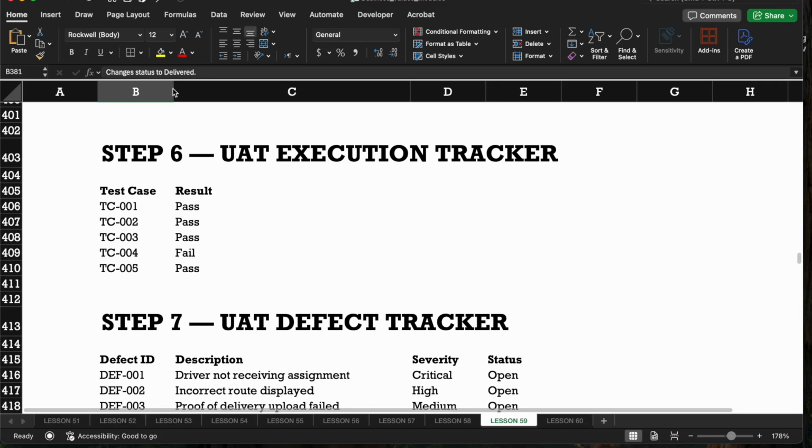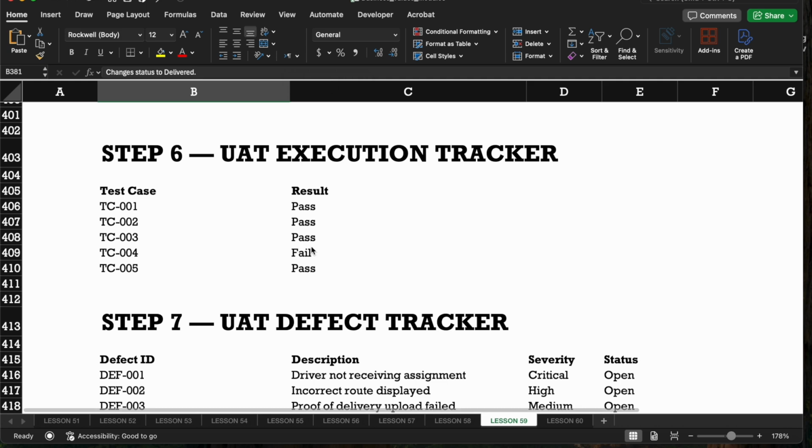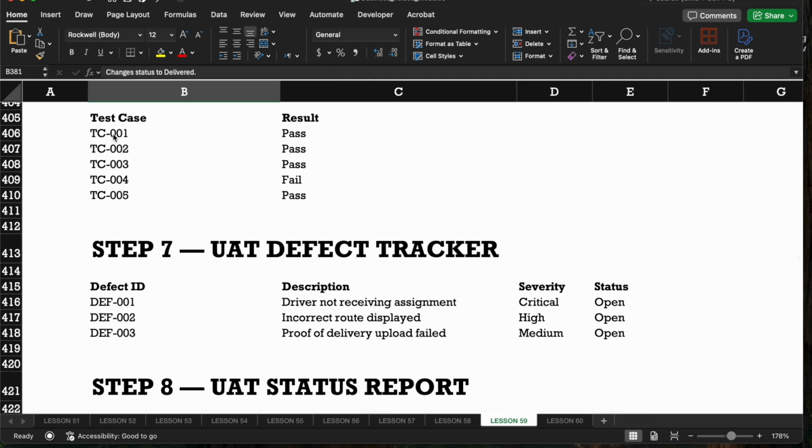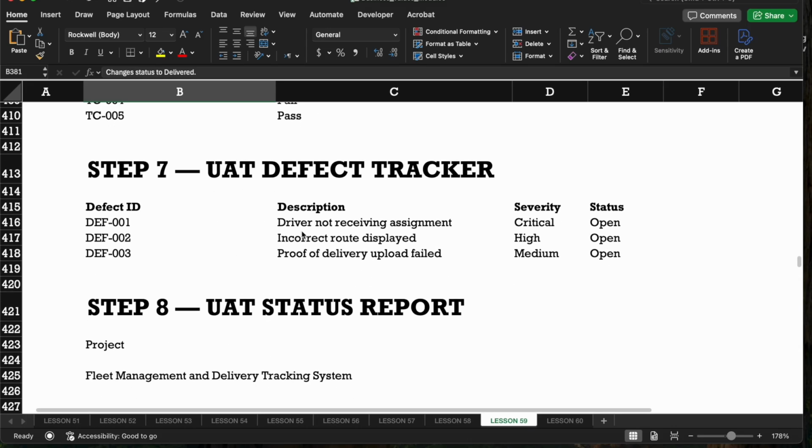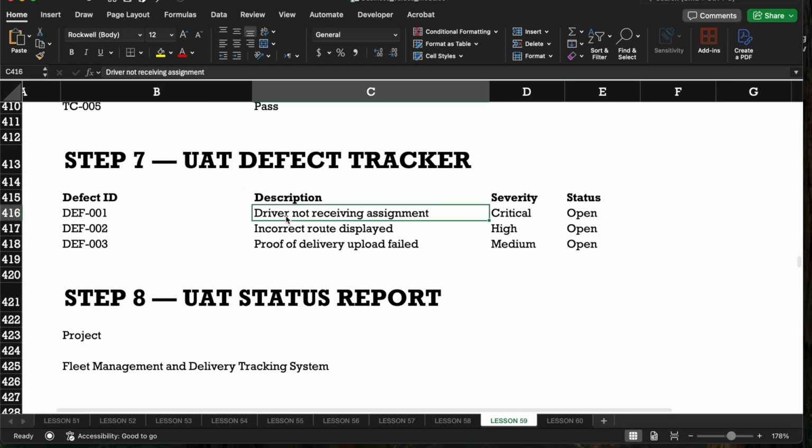So this is your execution tracker. You can put your execution result: test case 1 pass, test case 2 pass, third pass, test scenario 4 fail. Okay, so this is the UAT defect tracker. Driver not receiving assignment, that's very critical. Incorrect route displayed, high. Proof of delivery upload failed, medium.